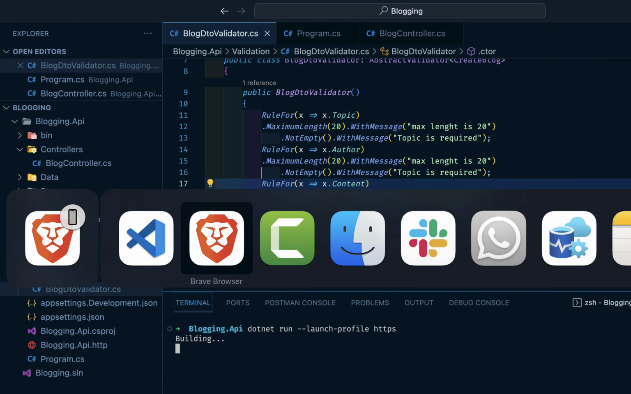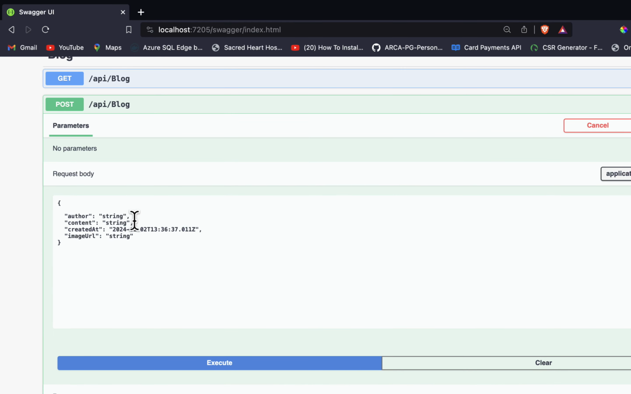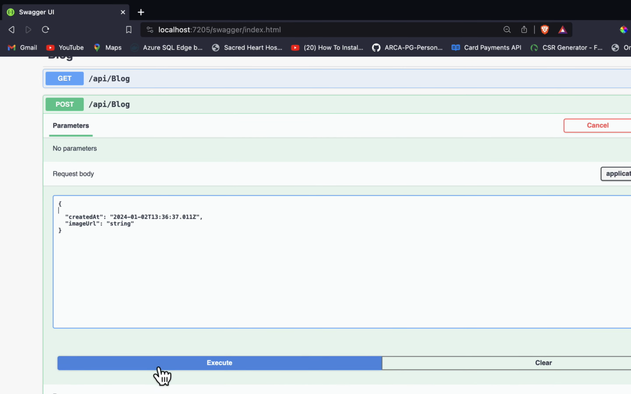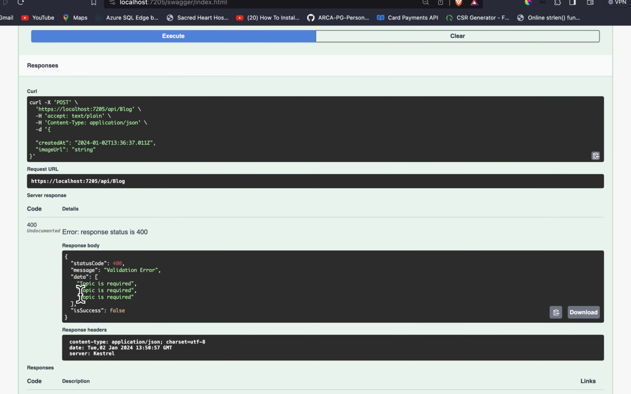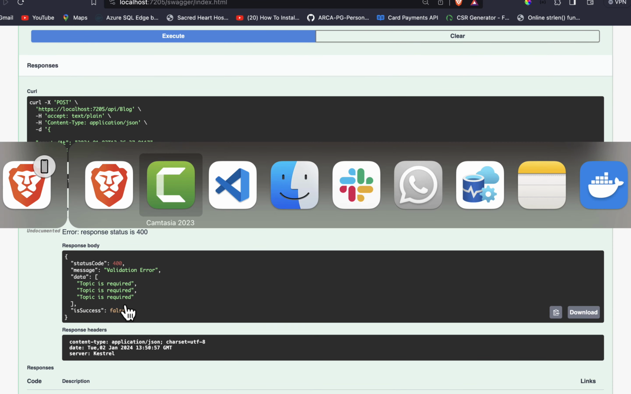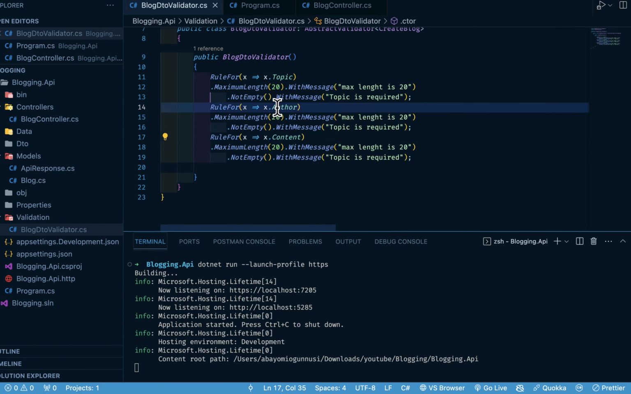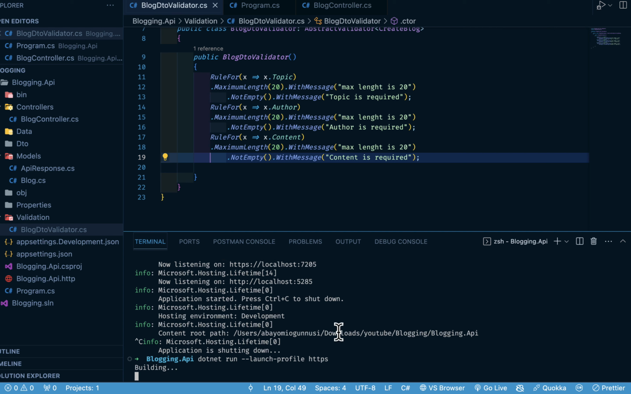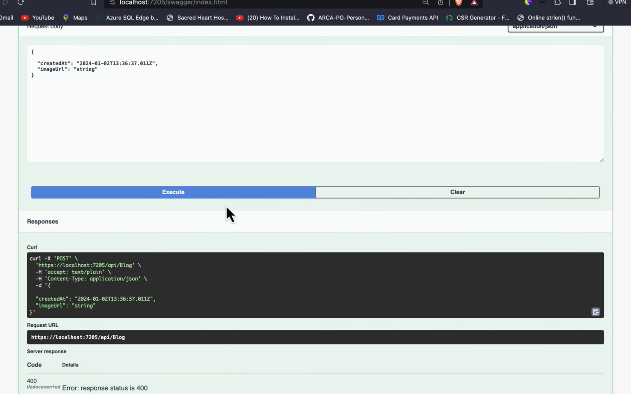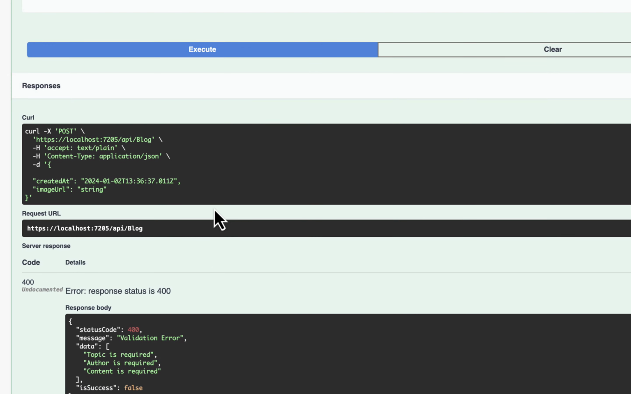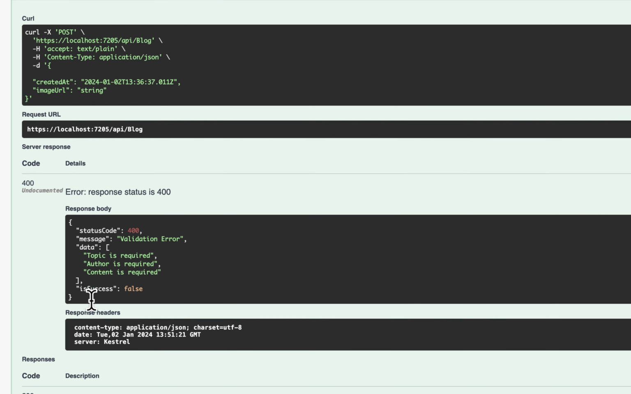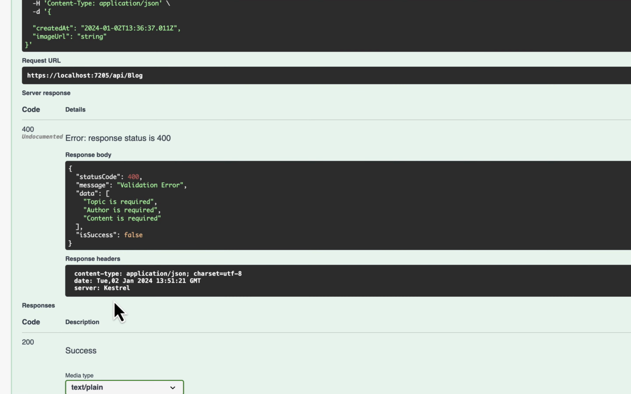So let's run our app again. I'll remove the content and author again. Now click. Okay, I'm getting "Topic is required." Let me change from here. This should be "Author is required," and "Content is required." Restart my app again, go back to the browser. So we have Topic is required, Author is required, Content is required.